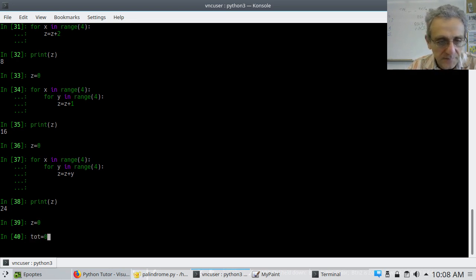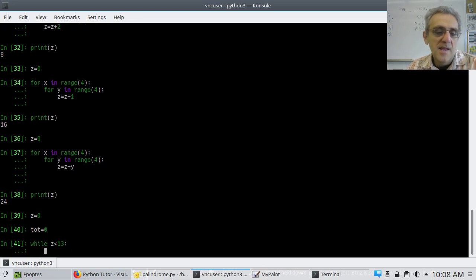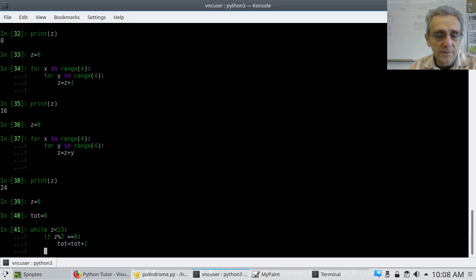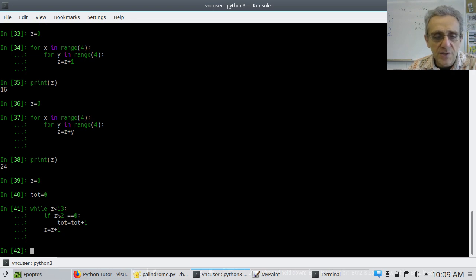And let's go total again. Okay. Now, I'll say, while z is less than 13, and then I'll say if z mod 2 equals 0, then I'll say total equals total plus 1, and then here after the loop, I'll say z equals z plus 1. And after the loop is finished, I'm going to print total.